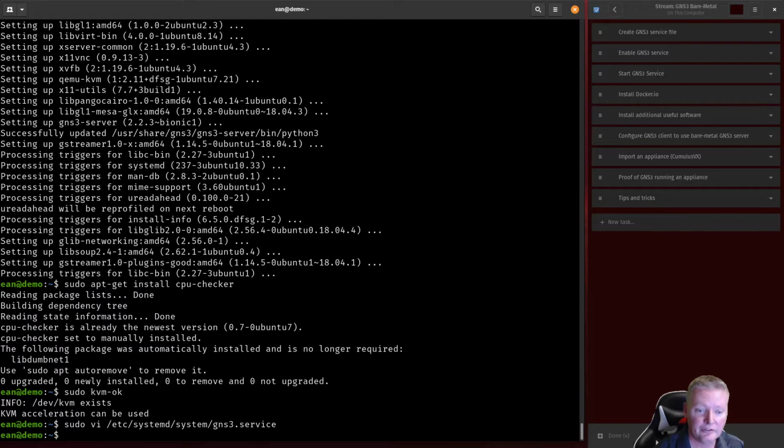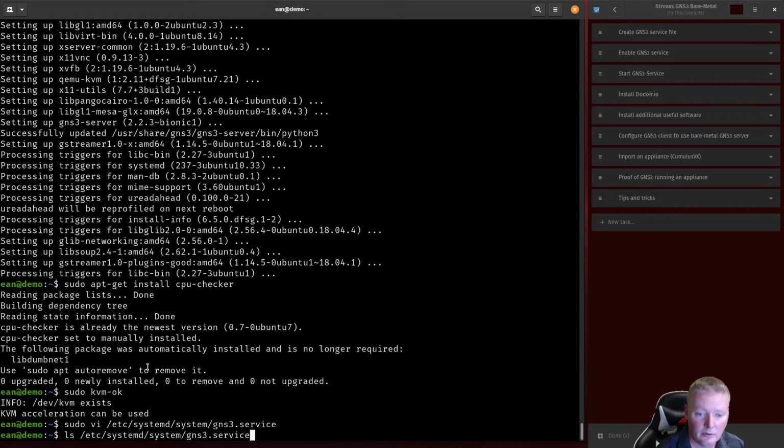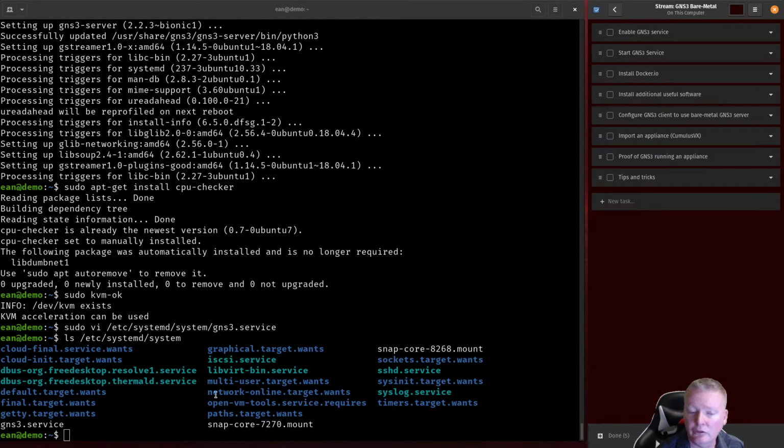So the file exists, and if we want to see that it exists, we can do an ls, which is basically listing the contents of a directory. So if we copy that, and get rid of that. We will see GNS3.service. So the next part that we need to do is we need to actually enable this file as a service. There's a couple steps that we need to do for that.